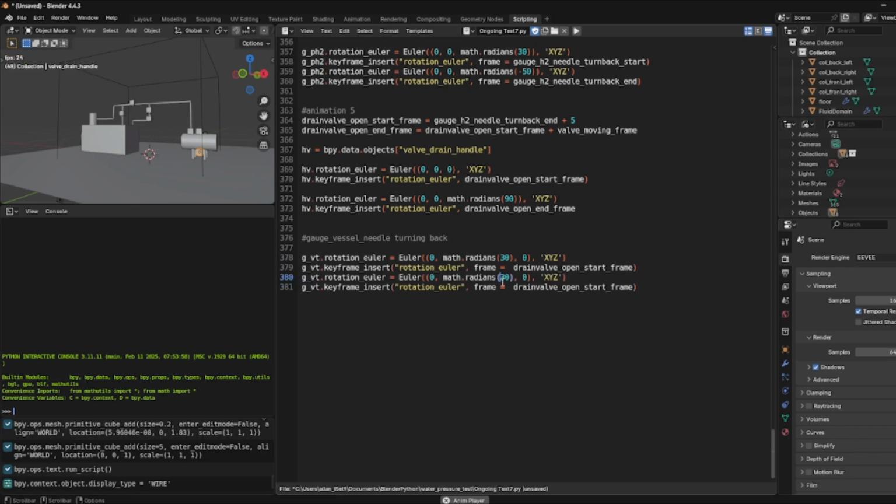Alright, now just copy paste it, turn this into -50 like the one on pipe H2. So this gauge is the same as pipe H2, but it's a few frames after, and it's the same frames as drain valve open, as when the drain valve opens. So yeah.